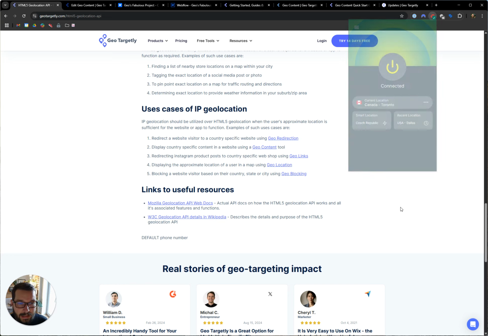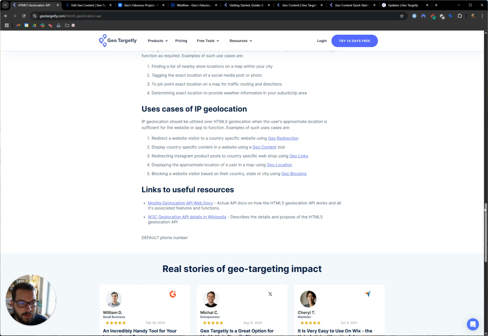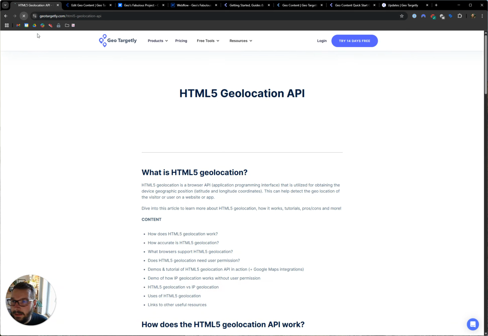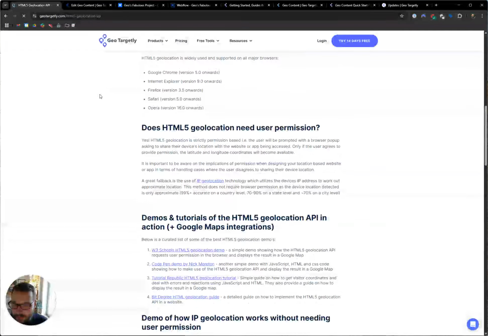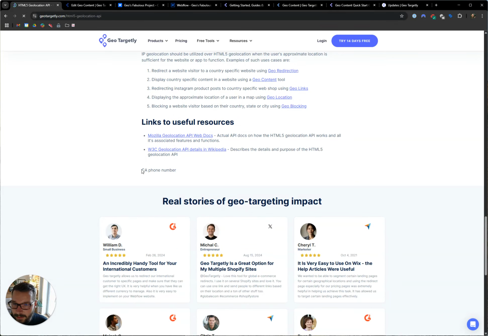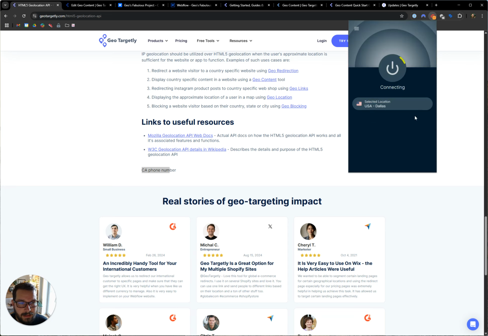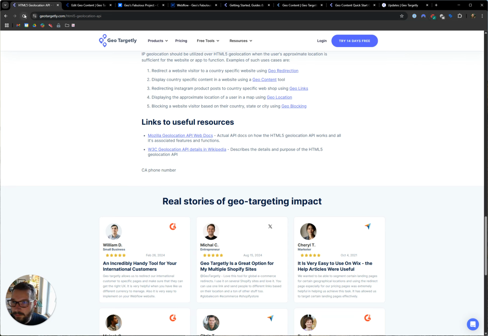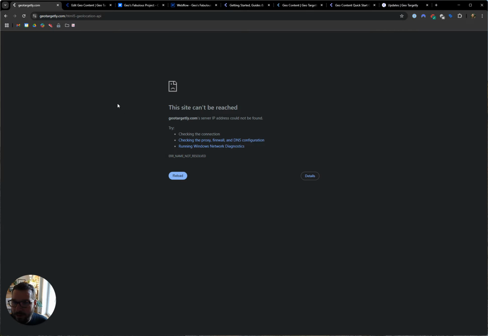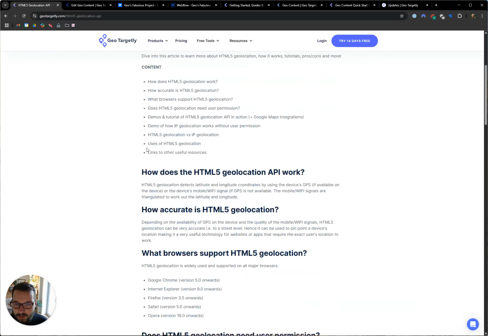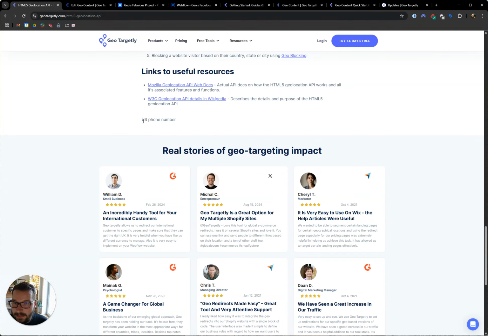So this is Canada, and if I refresh the page for Canada, you can see that if I scroll all the way to the bottom, once again, I'm getting the CA phone number. And finally, if I simulate US to round it out, if I refresh the page, and sorry, this is due to the VPN change, not due to GeoTargetly, you can see that now it says US.